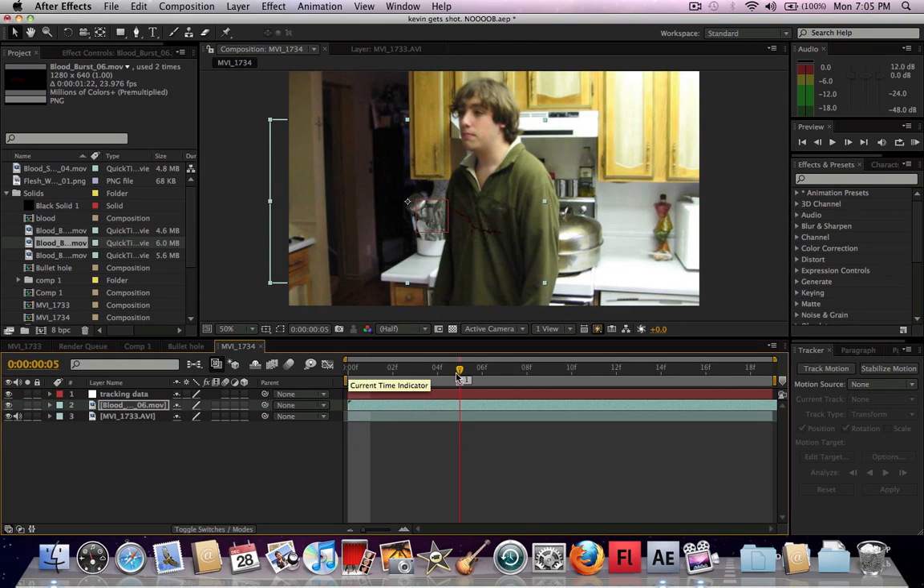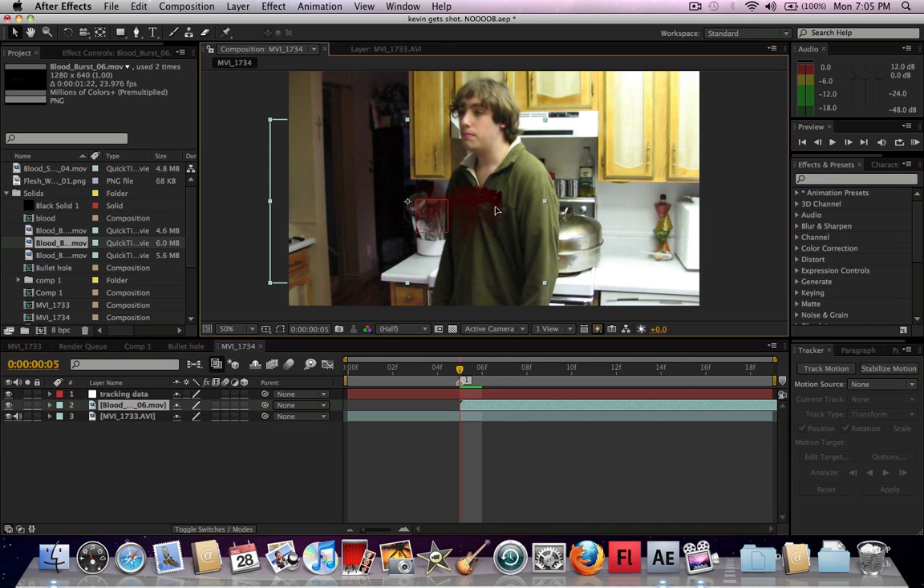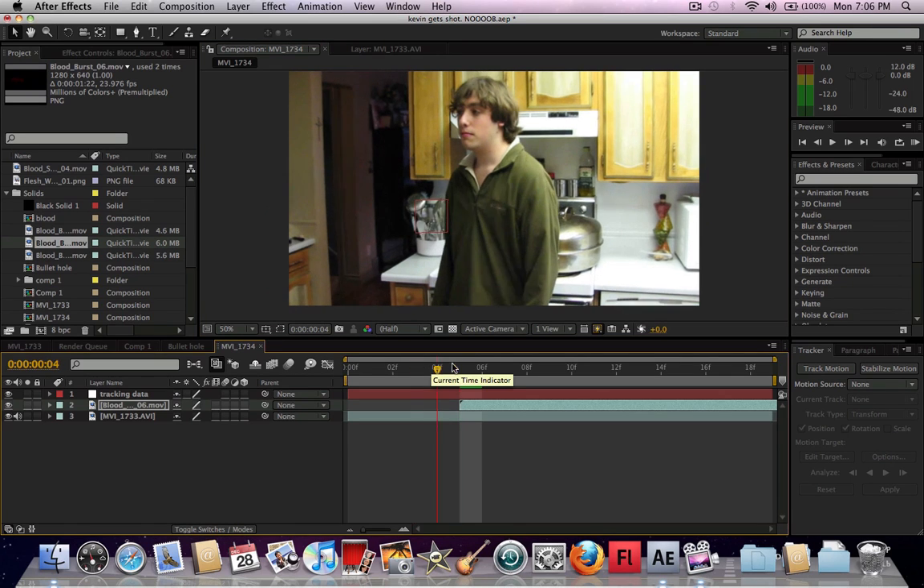So, going to here, when he gets shot, go to the first frame and just find where the impact takes place. So right about here. This will work well because we can manually track the bullet hole to this logo on his sweater. So that looks pretty good.